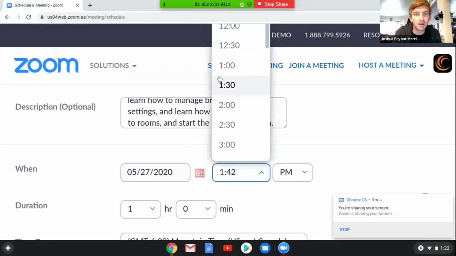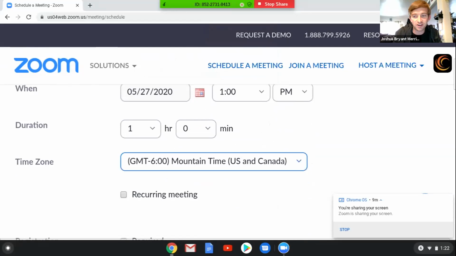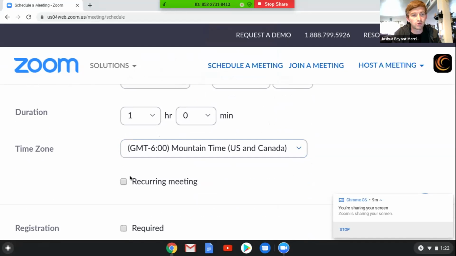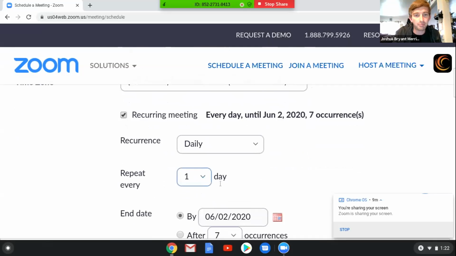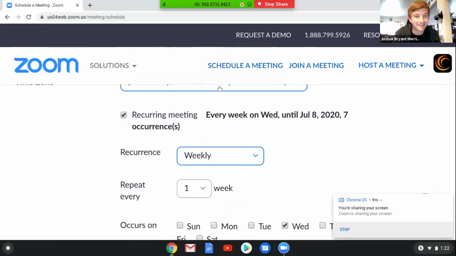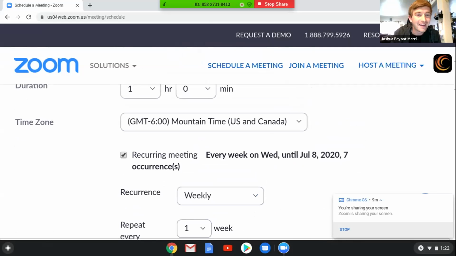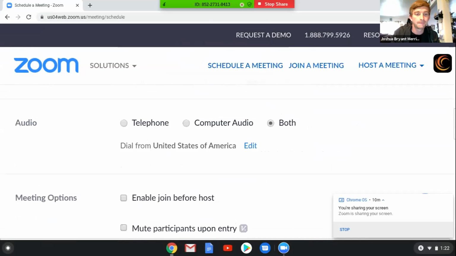But we're going to make this for 1 p.m. next Wednesday, a 1-hour session, recurring. If I wanted to, I could make this happen once a day, or I could make it happen once a week. And that's pretty basic there. I don't want this to be recurring, no. Just do one Zoom discussion on that.